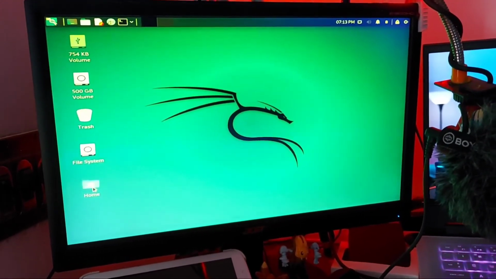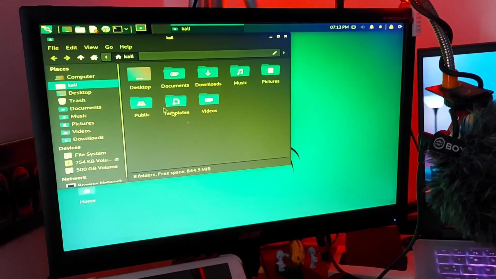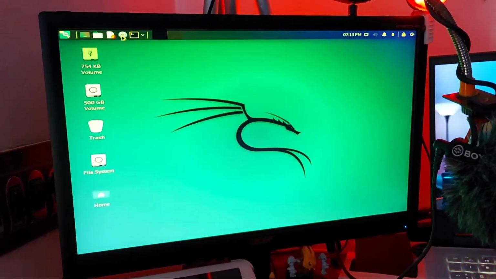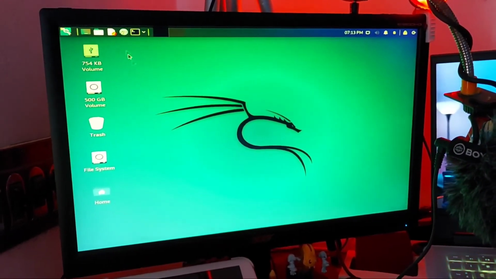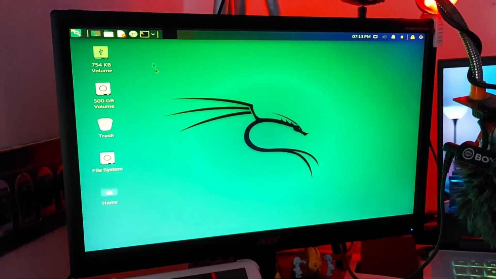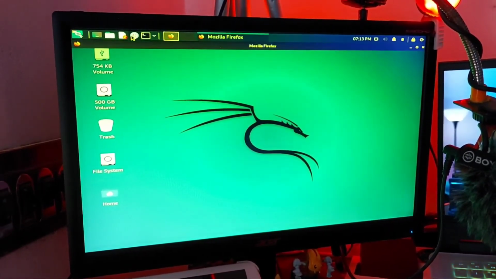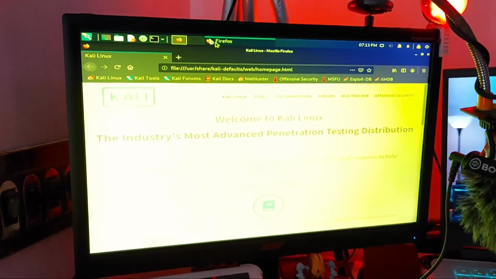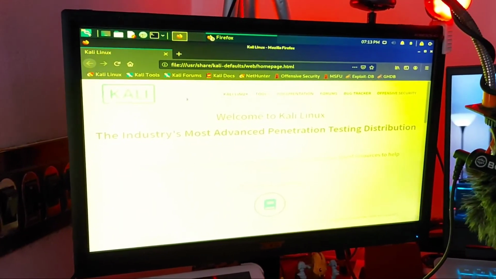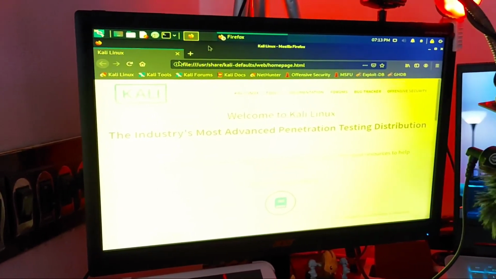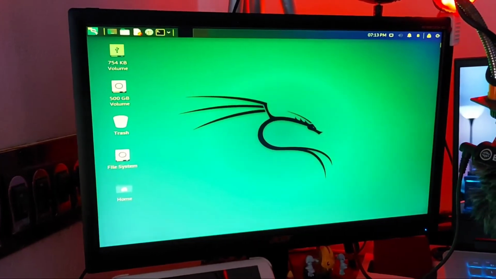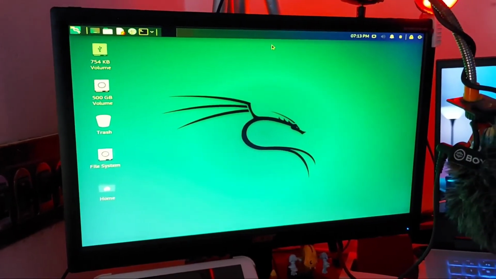You can go to the home, you can see all those folders, and also for accessing the internet you can see here you have Mozilla Firefox. Here you can see the browser for this. You can install things in the browser also. So that's pretty much all about installing Kali Linux on your PC.